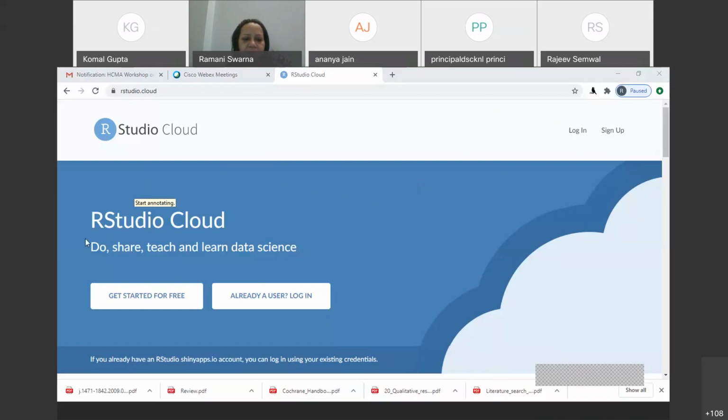That's number two. Number three, there are two things that you need to understand. One is what we call get started for free. Number one, already a user, you log in. Now, why is it they're saying get started for free? Now, you see, many times when we are all academicians, in the domain of academics, that's fine. We can use it absolutely free.